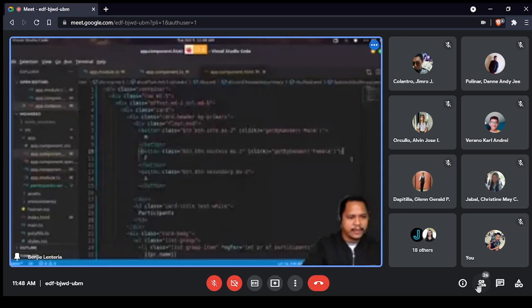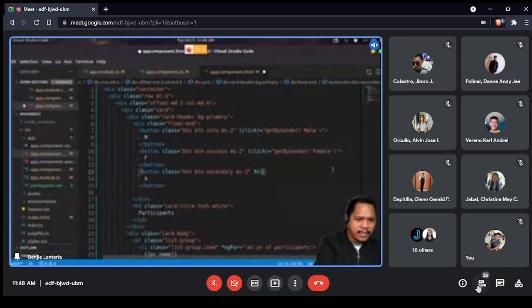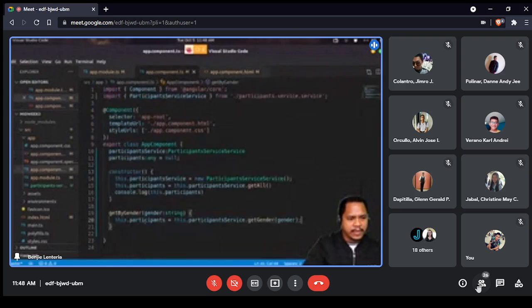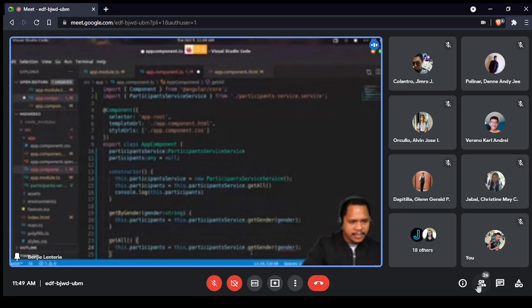All, we don't have the all yet. We are going to call the click again for the all. And this time we'll just create a new method get all. So go back to components. We'll call get all, which will simply call the get all of the participant service. Again, same thing, instead of get gender, we'll just say get all.